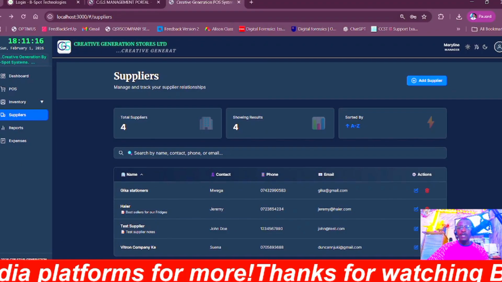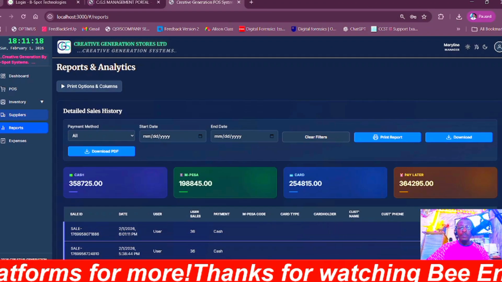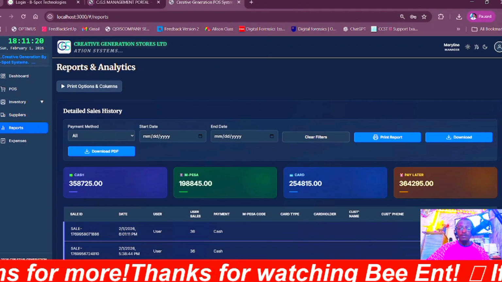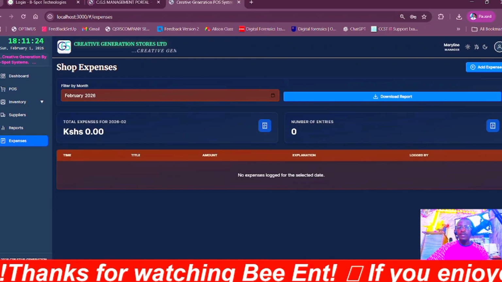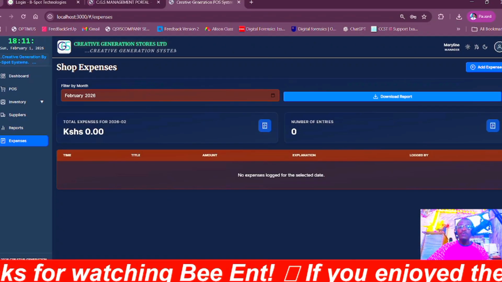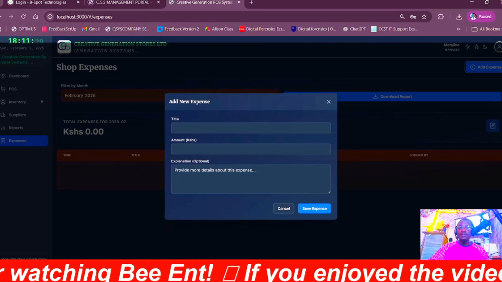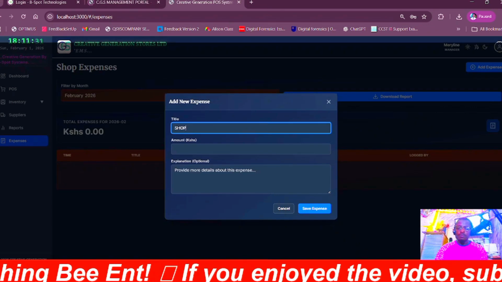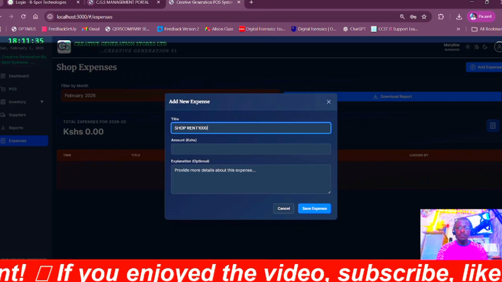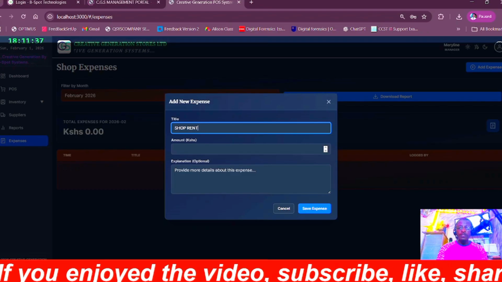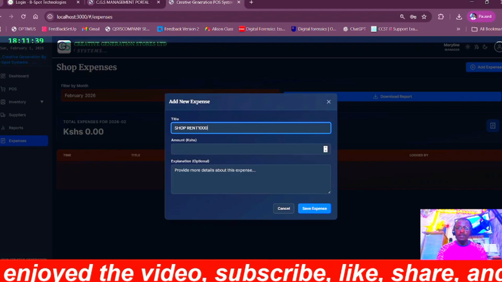So here you track each and every transaction. Here you can see we have expenses. Currently we don't have any expense, but we can add, let's say we are paying the rent, shop rent of 10,000.